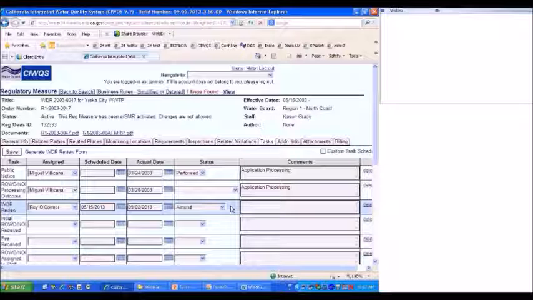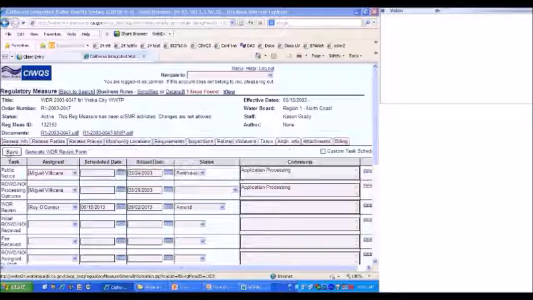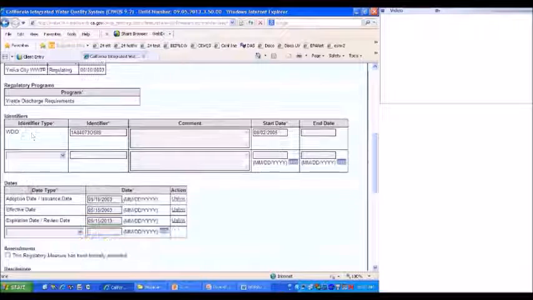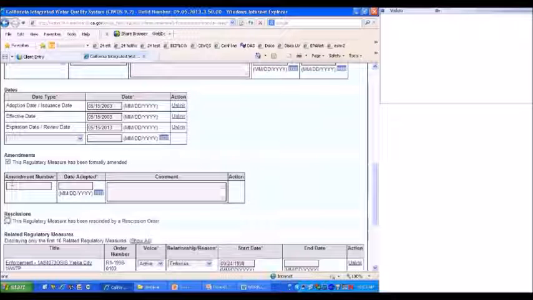And so now I recorded my review. I would want to, again, save my form, upload it to the attachments tab, and then when I actually do my review and that goes to the board for adoption, then I could go into the general info tab here and say that it's been amended, and you fill in this amendment table here. So that's how you record your WDR review.